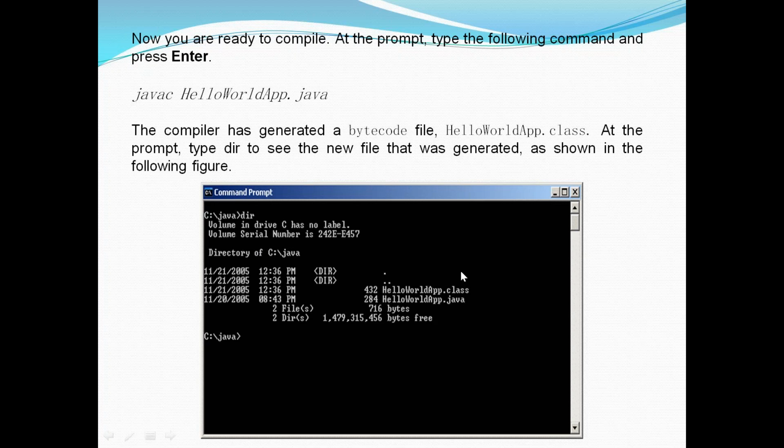So when the Java program is compiled, a file is created, and that file created by the Java compiler is called the class file. So if your program name is HelloWorldApp.java, in this case the compiler, after compiling this file, will create a file with the extension .class. So here I have shown that. When you compile the program, you will get the file named HelloWorldApp.class. So this is the class file. Whenever we compile a Java program, a class file is created.